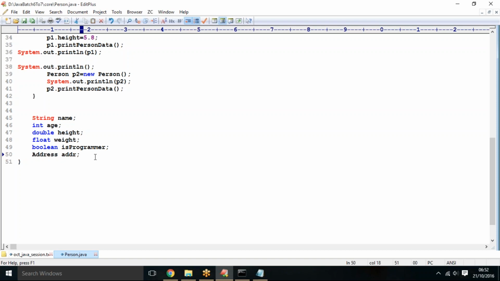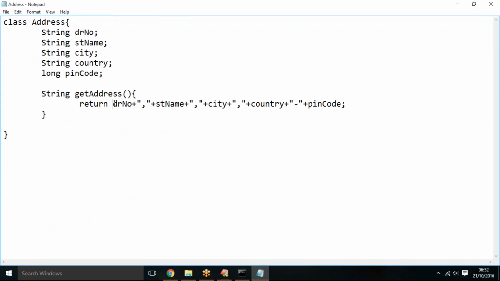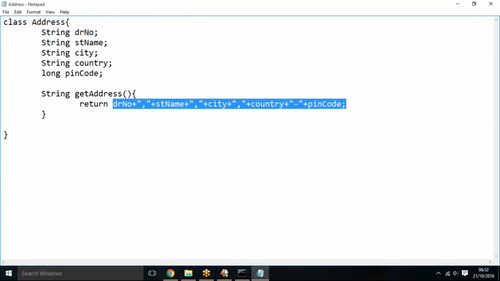Okay, so I want to print this address, whatever address you are having. I already have the easy programmer and all these things, right? In the print person data method, I want to use System.out.println. So I want to print the address. Everything will be printed here from the Address class: door number, street name, everything. So I want to print.